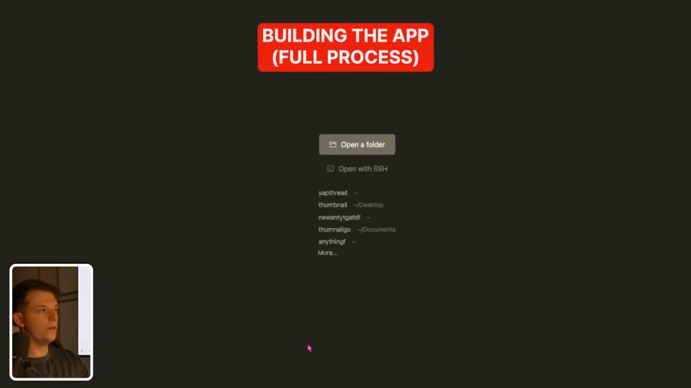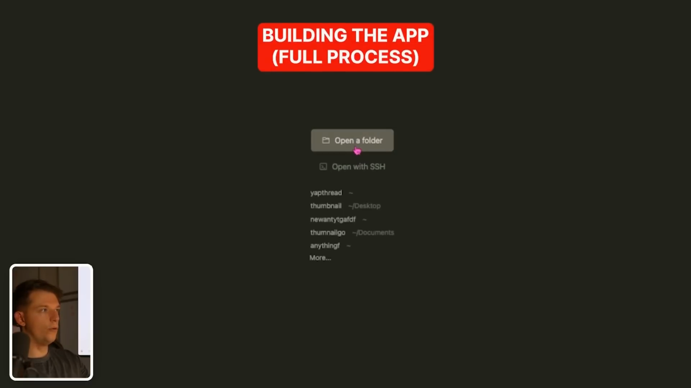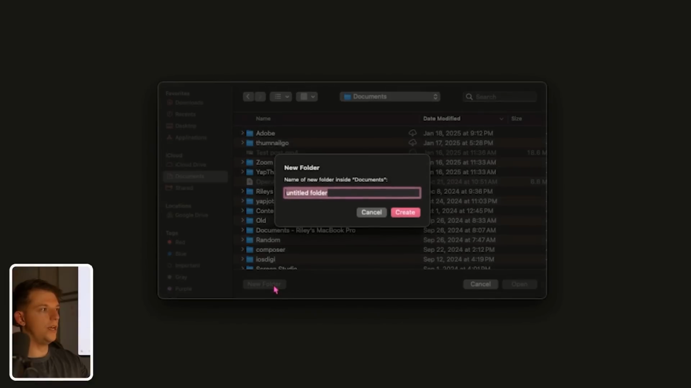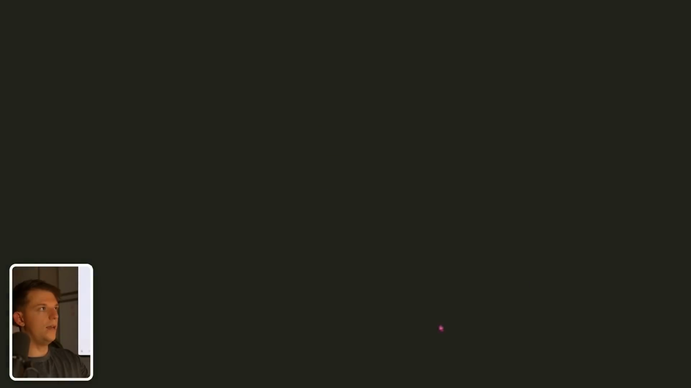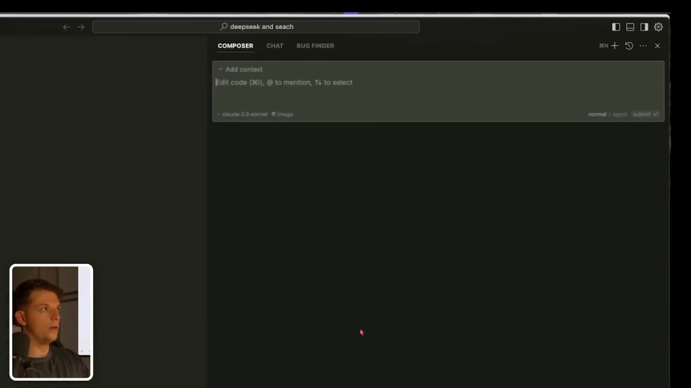The first thing that we're going to do is we're going to open Cursor. And I'm going to go ahead and open a folder. And we're going to create a new folder. I'm going to go ahead and make this in Documents. And I'm just going to say New Folder, and I'm going to say DeepSeek and Search. And we're going to create this app here. We're going to hit open. And now what we're going to do is we're going to press Command I to open up Cursor Compose.